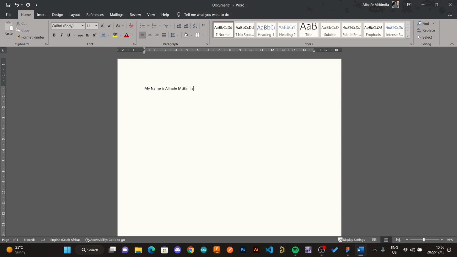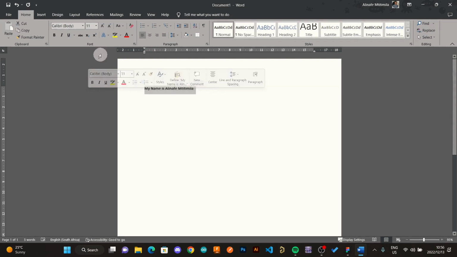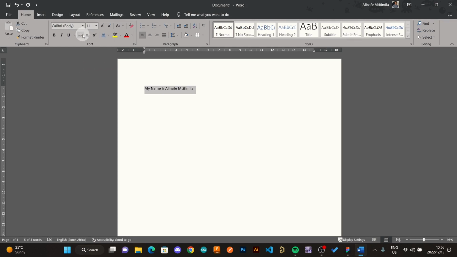So if I highlight my name, Anafin Titimina, and highlight. So how do we highlight? By clicking the left key and moving it along the text. So that's how you highlight the text.